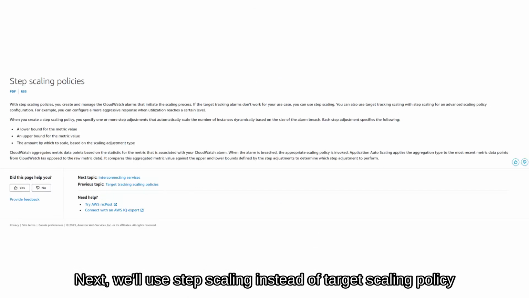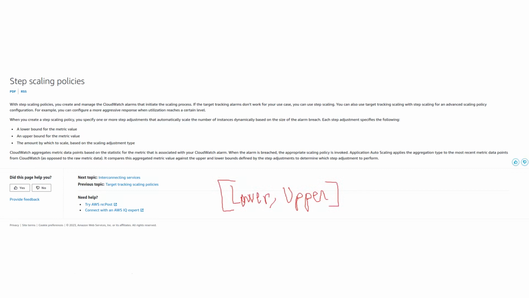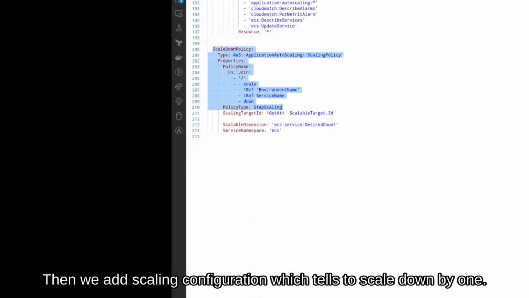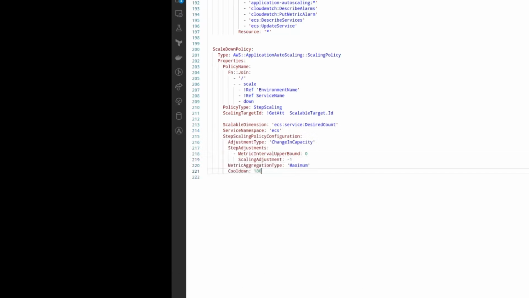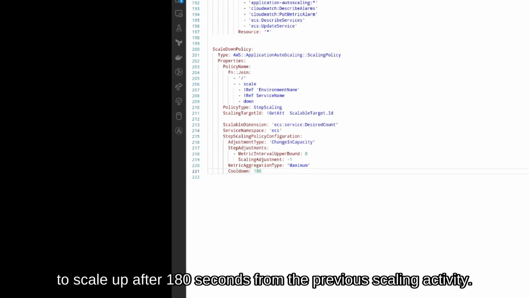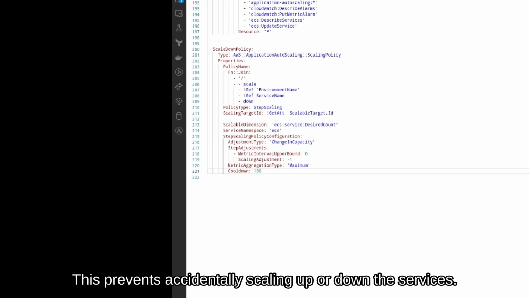Next, we'll use step scaling instead of a target scaling policy, as it gives the ability to add lower and upper bounds for more customization. We define 2 policies for scaling. The first one is the scale down policy, which has a name and references the defined scaling target. Then we add the scaling configuration, which tells it to scale down by 1 whenever the approximate number of messages visible is 0. The cooldown property is crucial here, as it tells the autoscaler to scale only after 180 seconds from the previous scaling activity. This prevents accidentally scaling up or down the service.